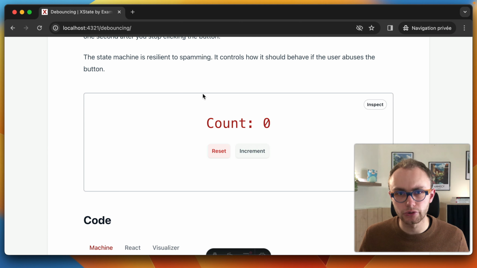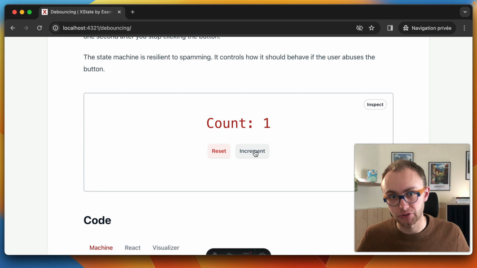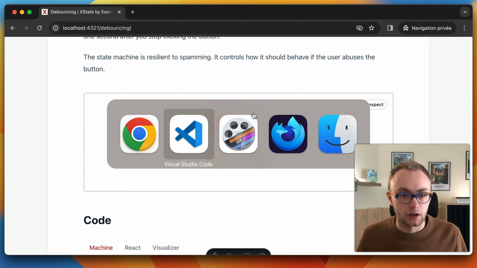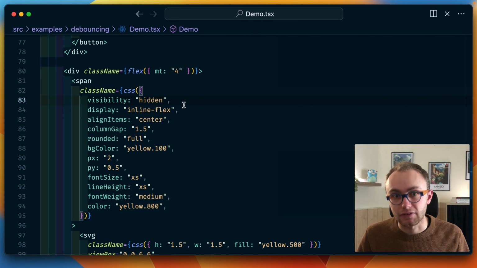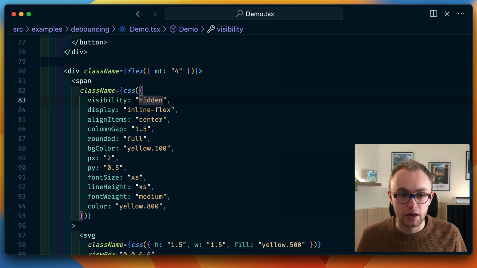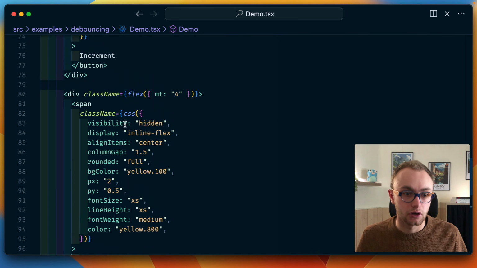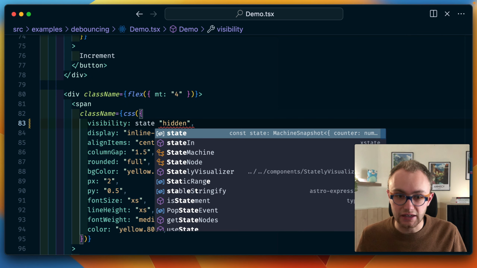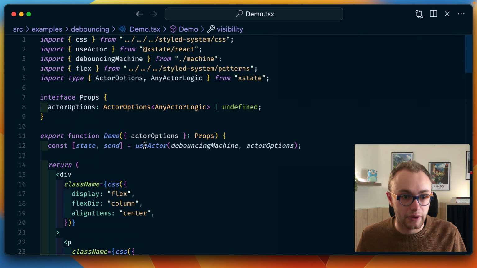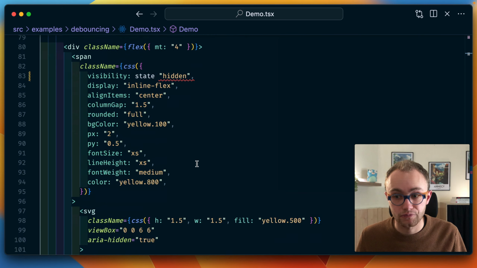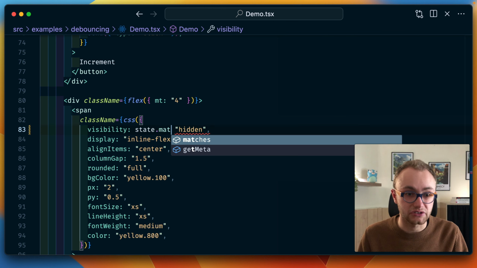There is one thing we can do to improve this demo because we don't really know when the debouncing happens, and for the UX it's not really good. We can leverage the fact that debouncing is a state we can target with state.matches to display this indicator, which will have the debouncing word with some icon. What we can do is get the state, which is returned by the useActor hook, and then call state.matches function.